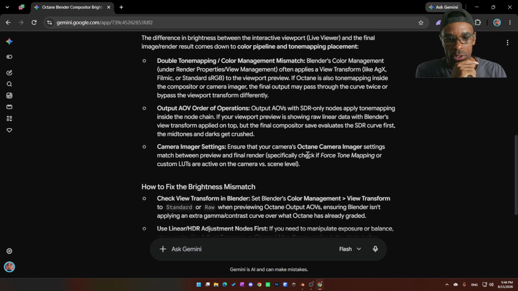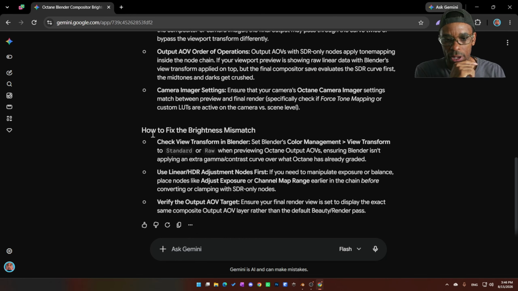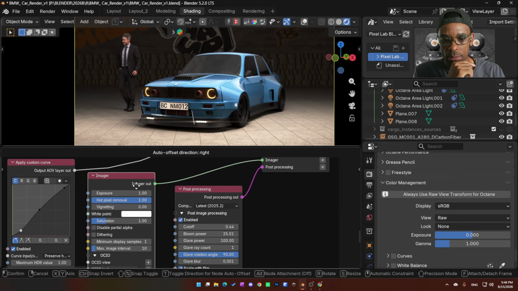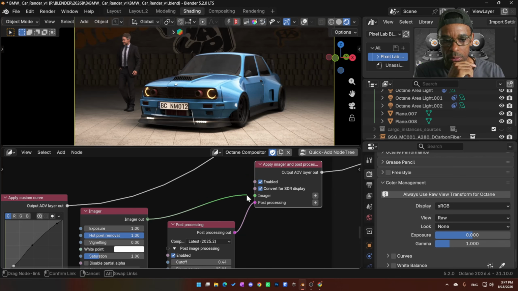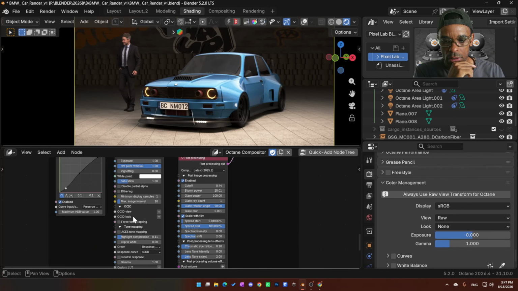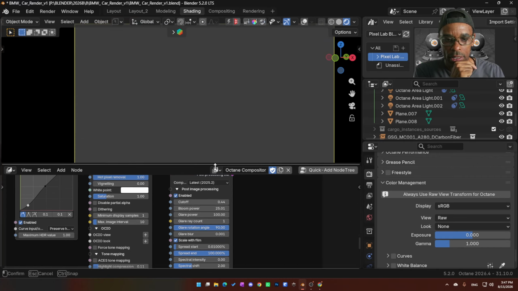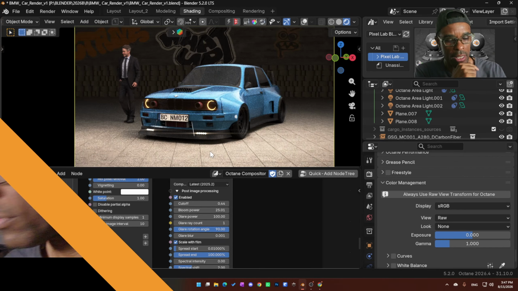Also, I figured out, I think, that I do have a mismatch in color space management somewhere, because typically I don't use the camera imager here, and I think the camera imager might be messing with something. See, we can convert all this. Oh, it says convert to SLR display enable. Yeah, I'll figure that out and then I'll make an update video on it. But that's basically it.